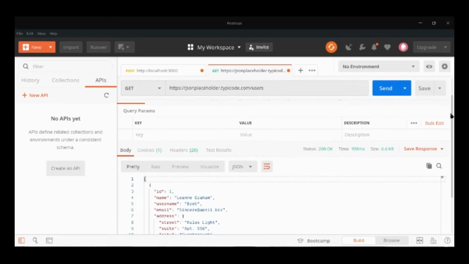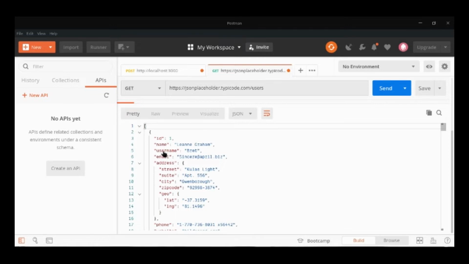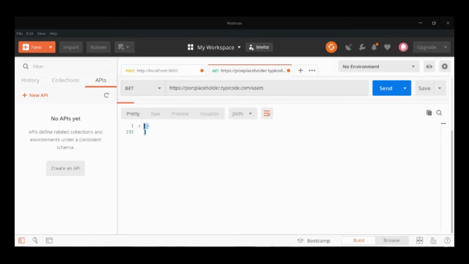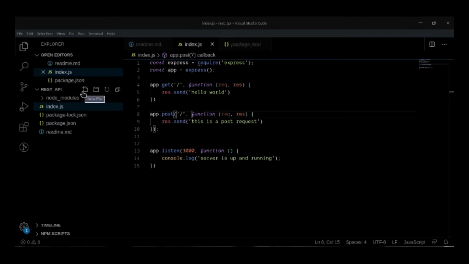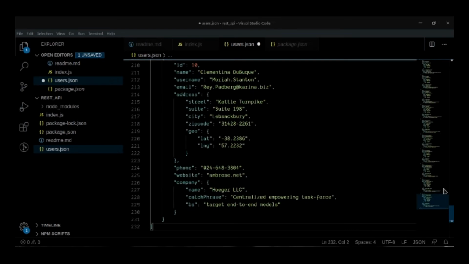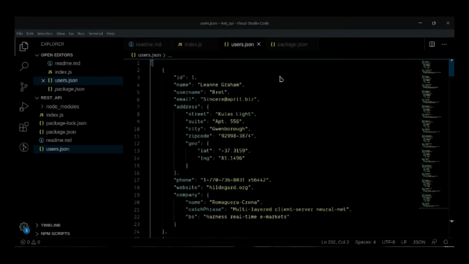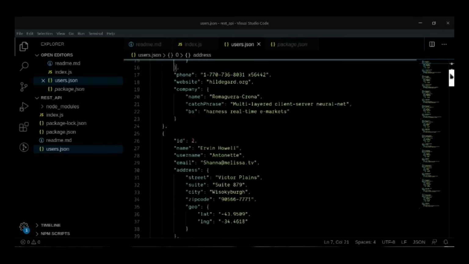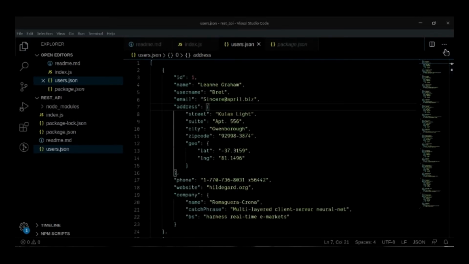And I'm just going to copy all of this and paste it in a new file here. Let's just call this users.json, and then I'm going to paste this here and save it. So I have a list of users which we can now use as our database, just a mock database for now, and then we can interact with this data from our API.